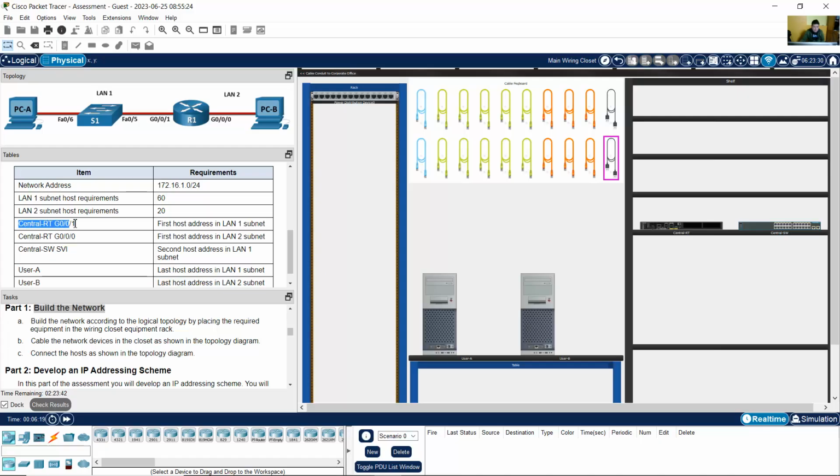Okay, for central router gigabit 0/0/1, for LAN 1 on this side, use the first host address in LAN 1 subnet. And for central router gigabit 0/0/0, on central router LAN 2, assign the first host address in LAN 2 subnet. Finally, the central switch virtual interface uses the second host address in LAN 1.